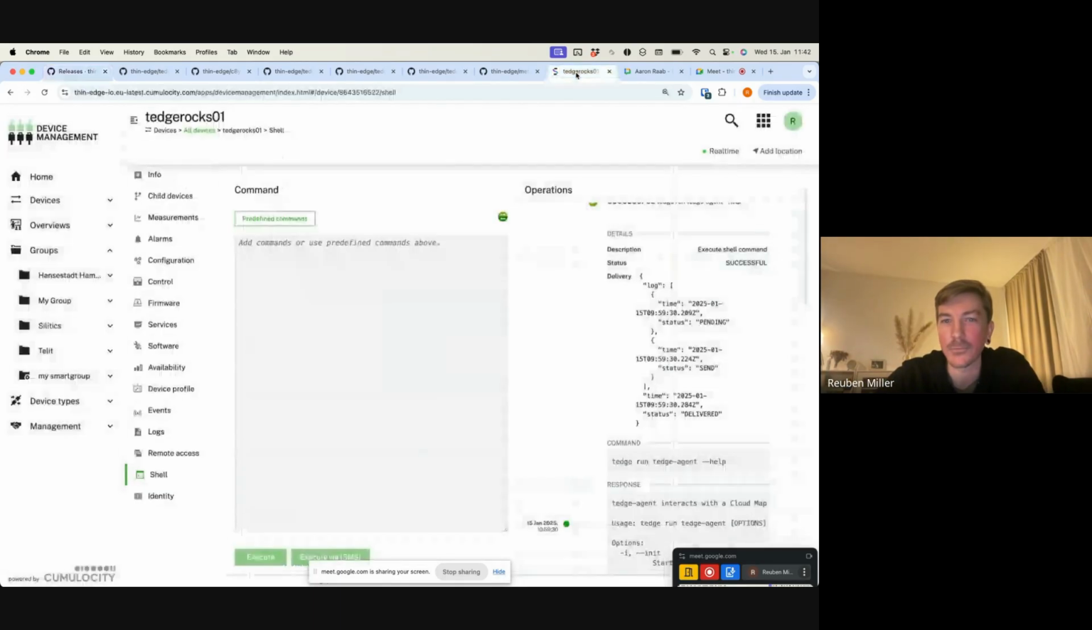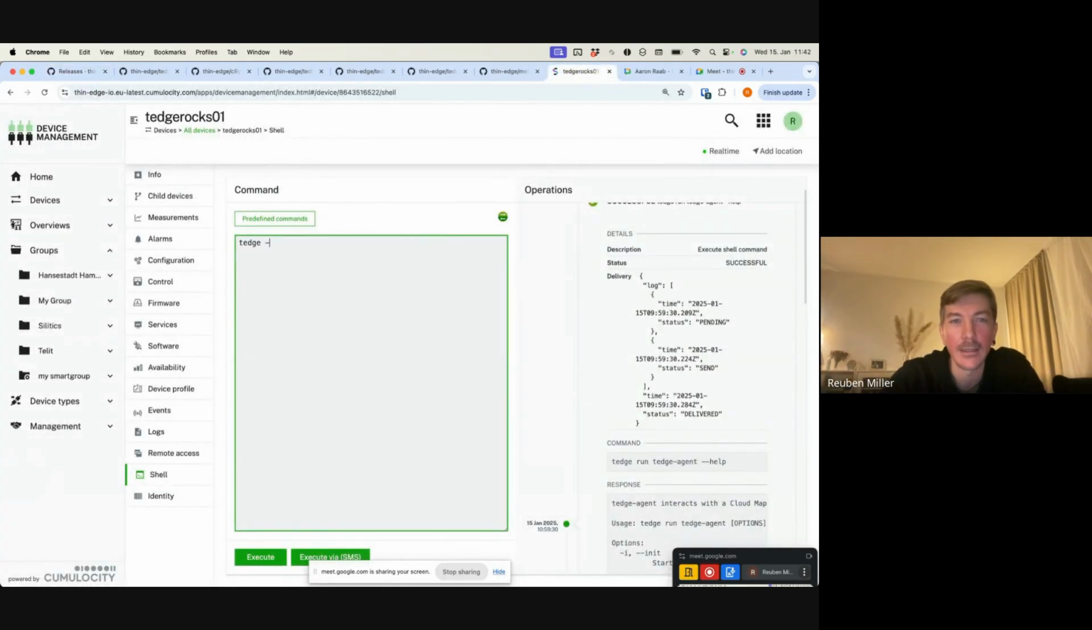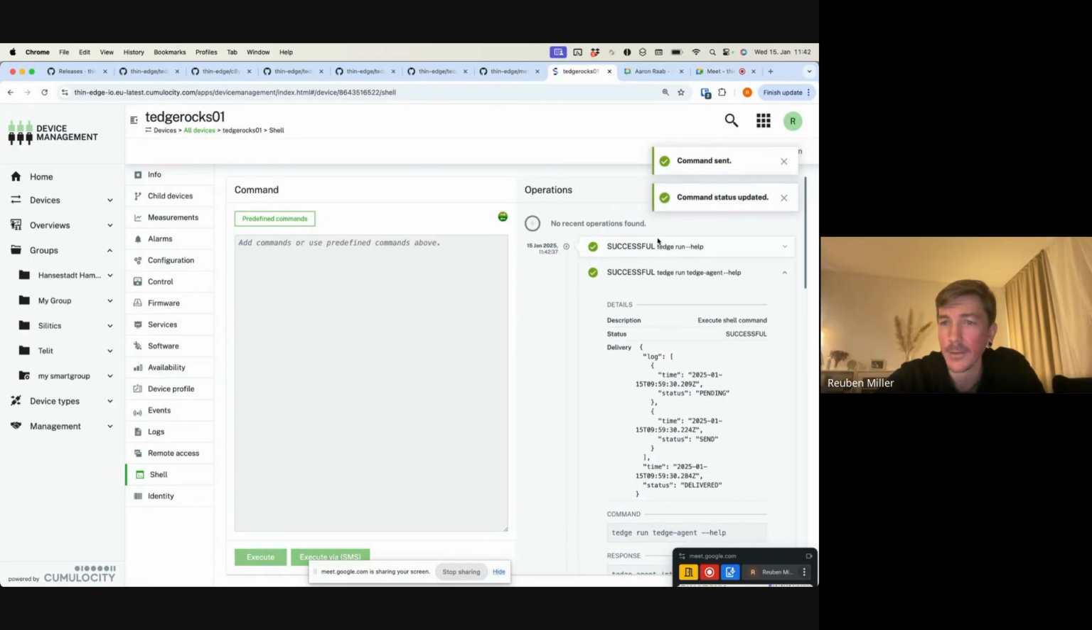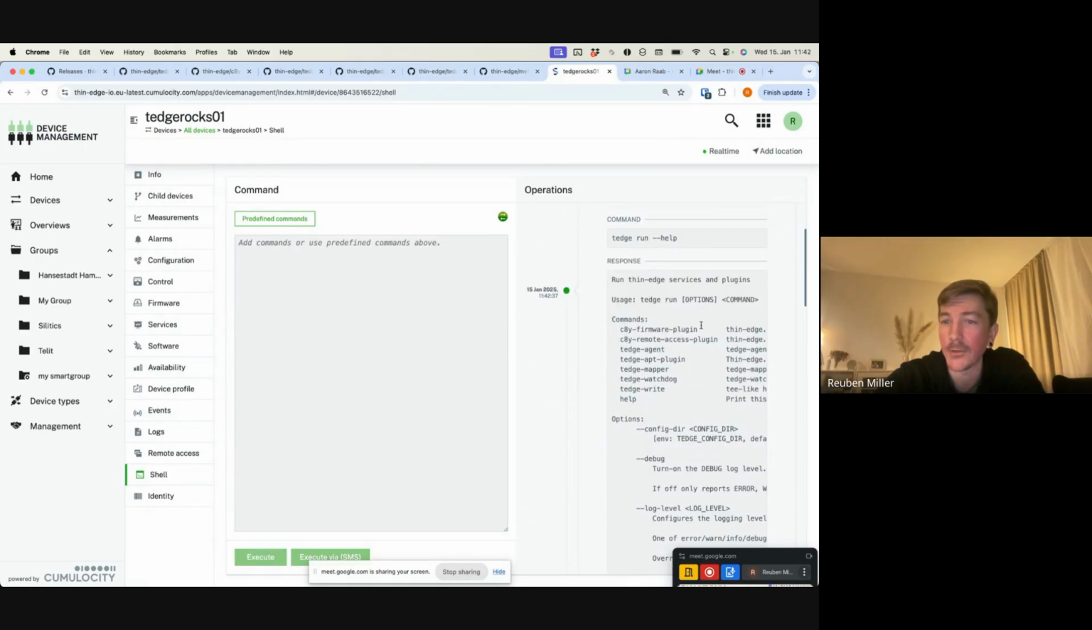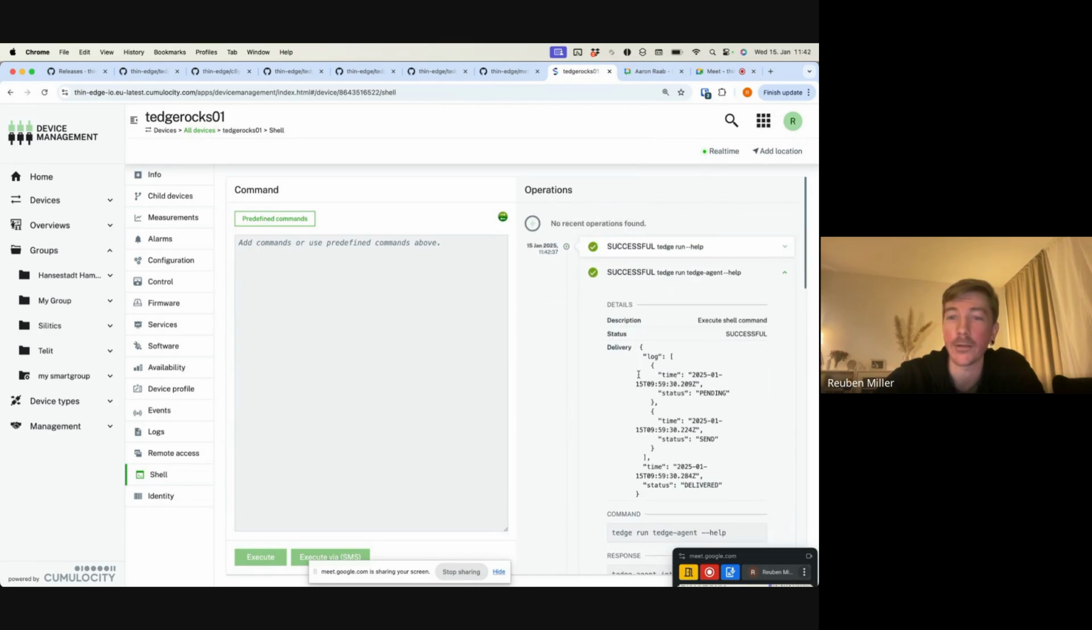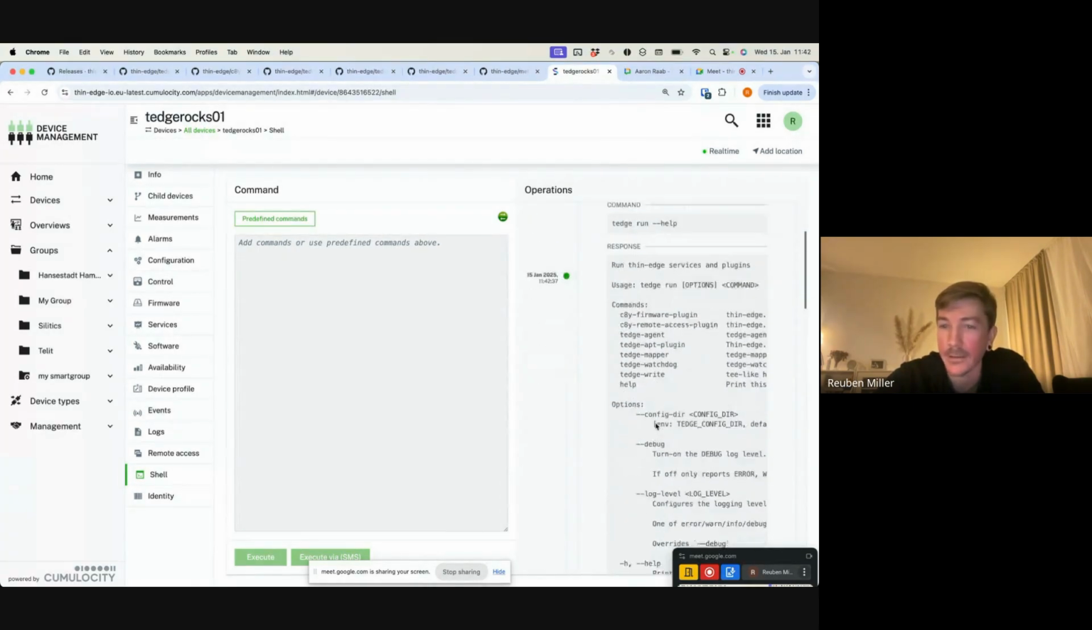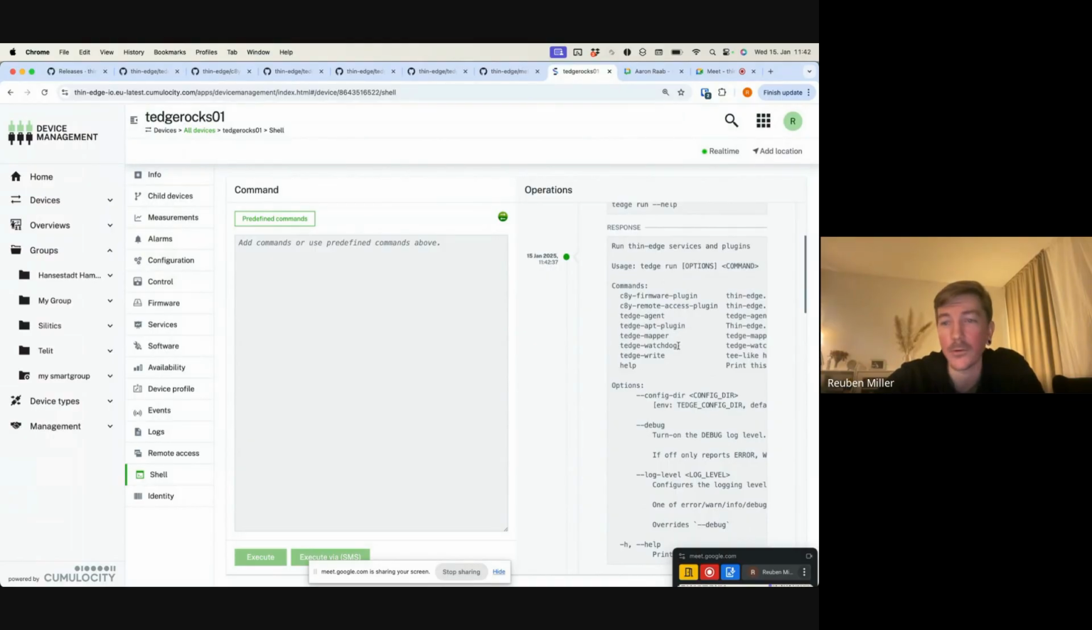I'll just quickly show you what I actually mean by this. We have a new subcommand called tedge run. Under that subcommand, you'll now see all of the binaries, so we can start the tedge agent, the mapper, the write command, and whatever, all via the tedge command.